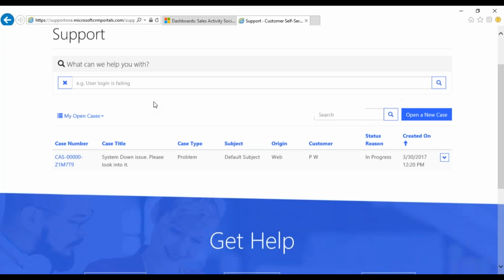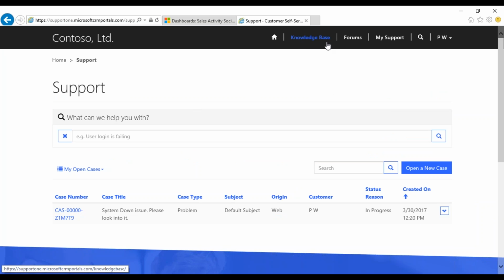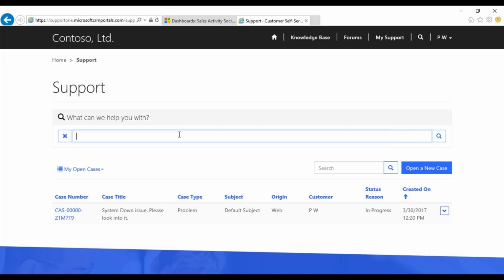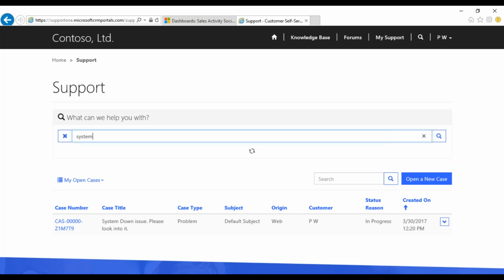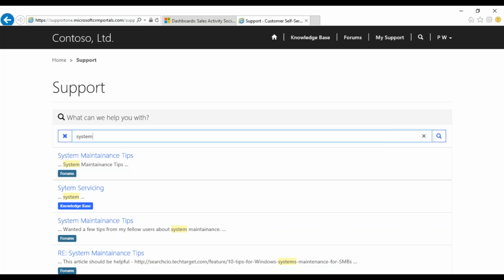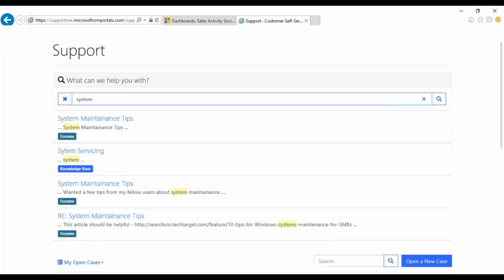Also, I had mentioned something about the knowledge base. This is the search bar, which comes out of the box because I have not changed anything in it. If I try to search for something regarding system, just to recollect that I might already have something, let's see if my service providers already have a knowledge base article. So I see there are a lot of articles here. This one is from the knowledge base, and it says system servicing. Let me take a look at this knowledge article.